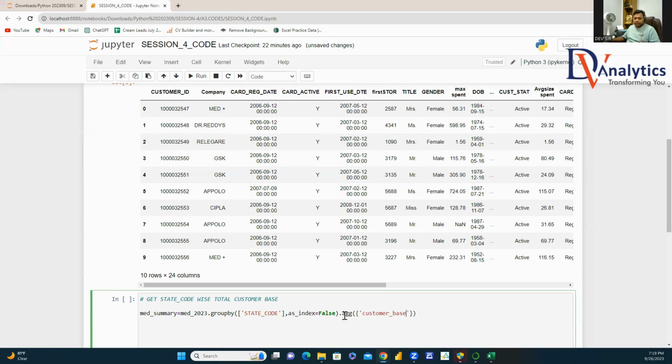The column name would be... so you want to get this customer base. Okay, so you have to write customer underscore ID, which you want to see as a count. Does it make sense to all of you how to go about getting this? If you run this program, how is this made summary going to come?